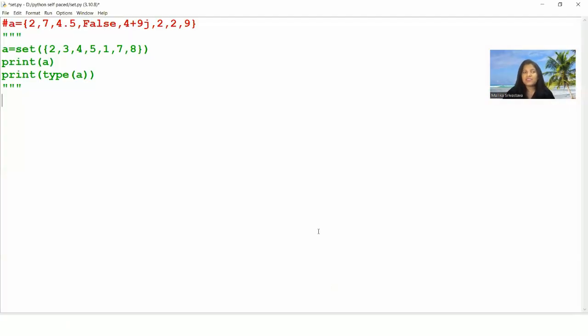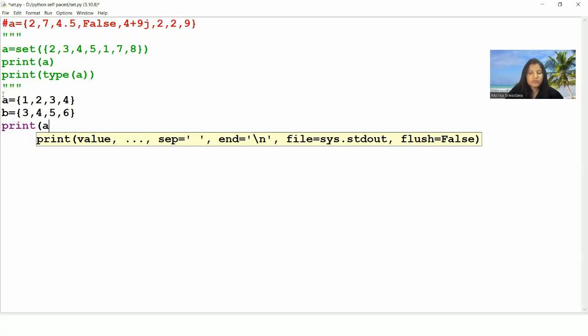So let's apply all these things here also. Suppose I have A where I have 1, 2, 3, 4. We can apply any of the values here. It's totally up to you. Okay, now let me print the value first.